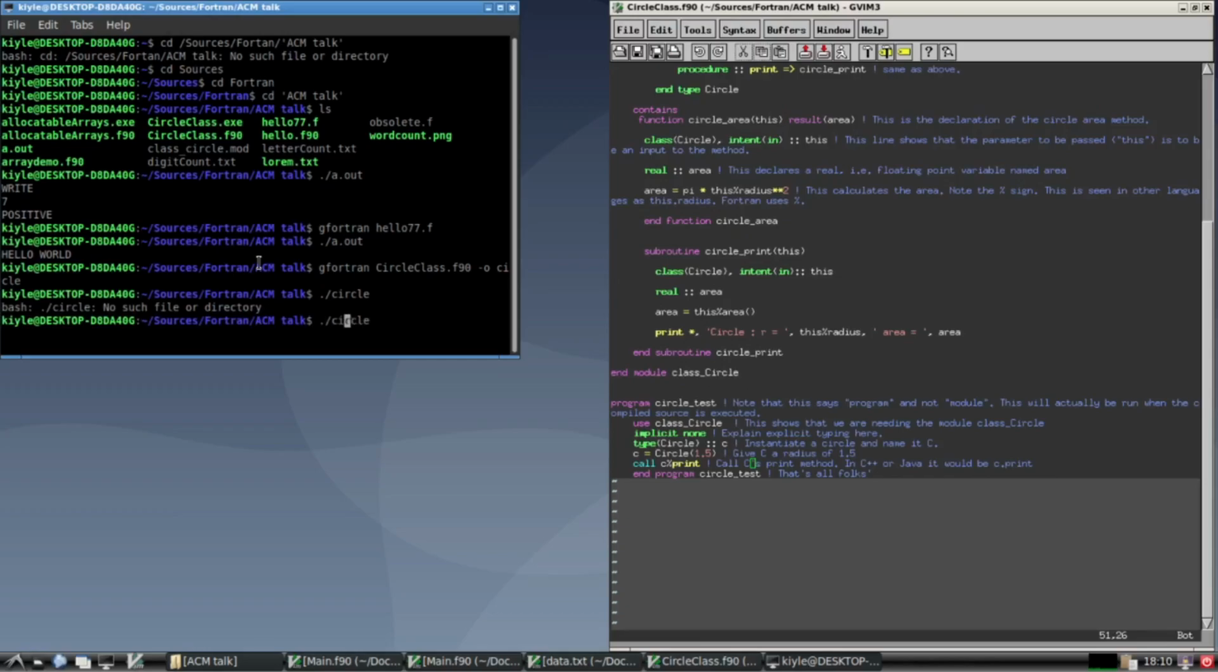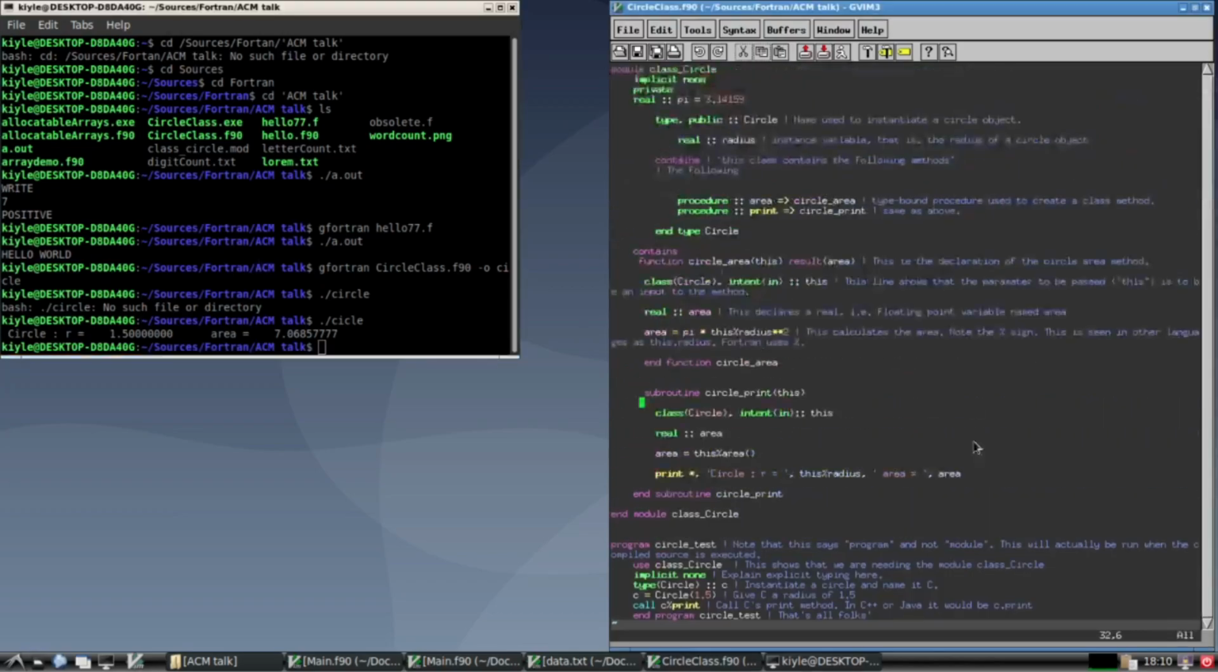I misspelled circle. There we go. So that's what our program has done. It's taken a circle of radius r and calculated its area. And that's object-oriented Fortran, right? Are there any questions about that so far?